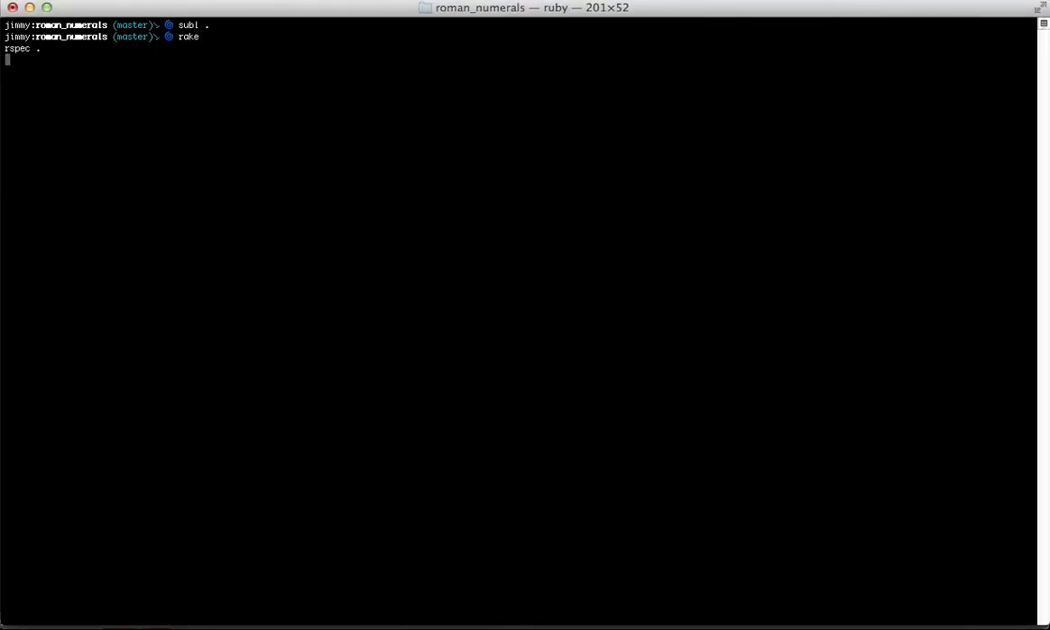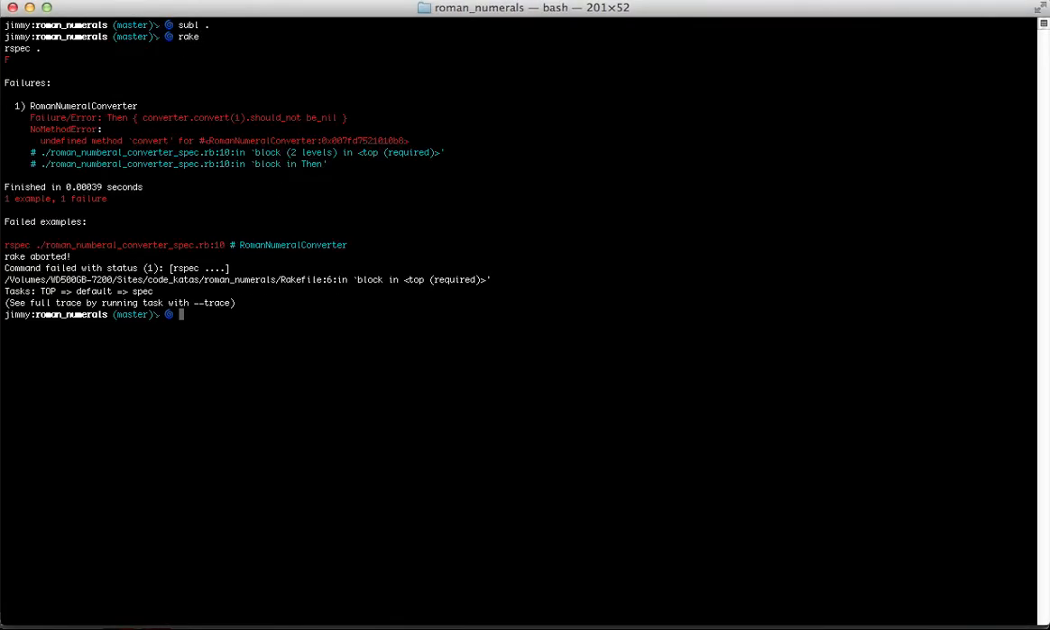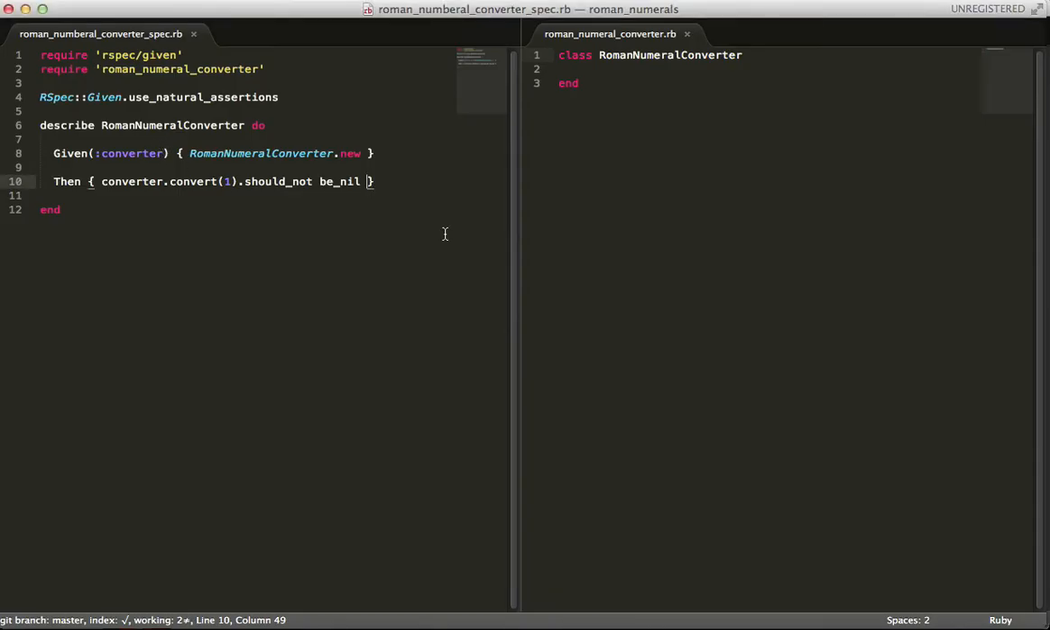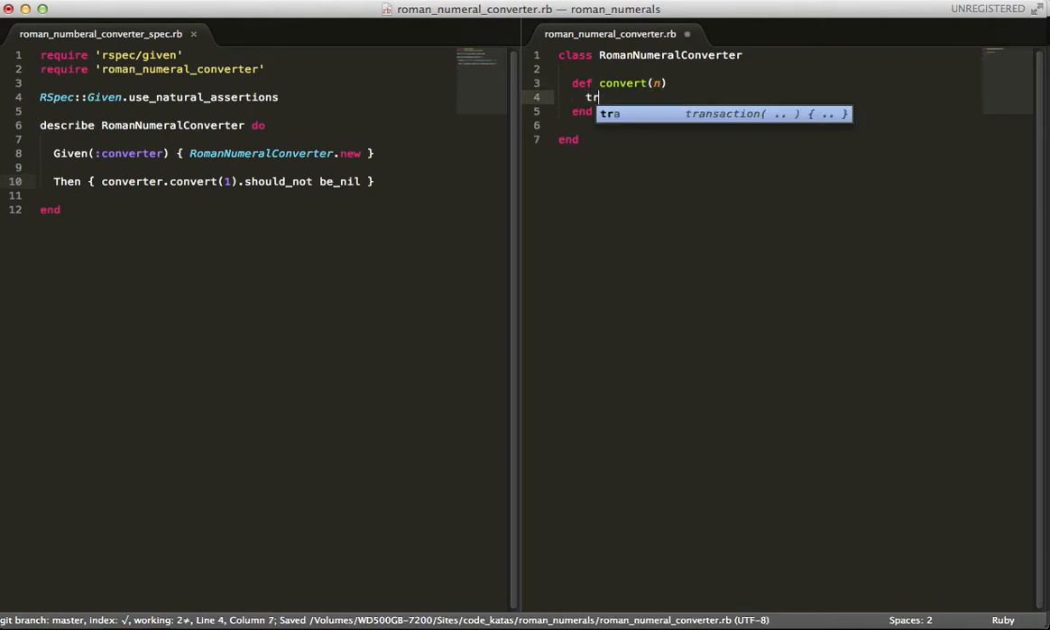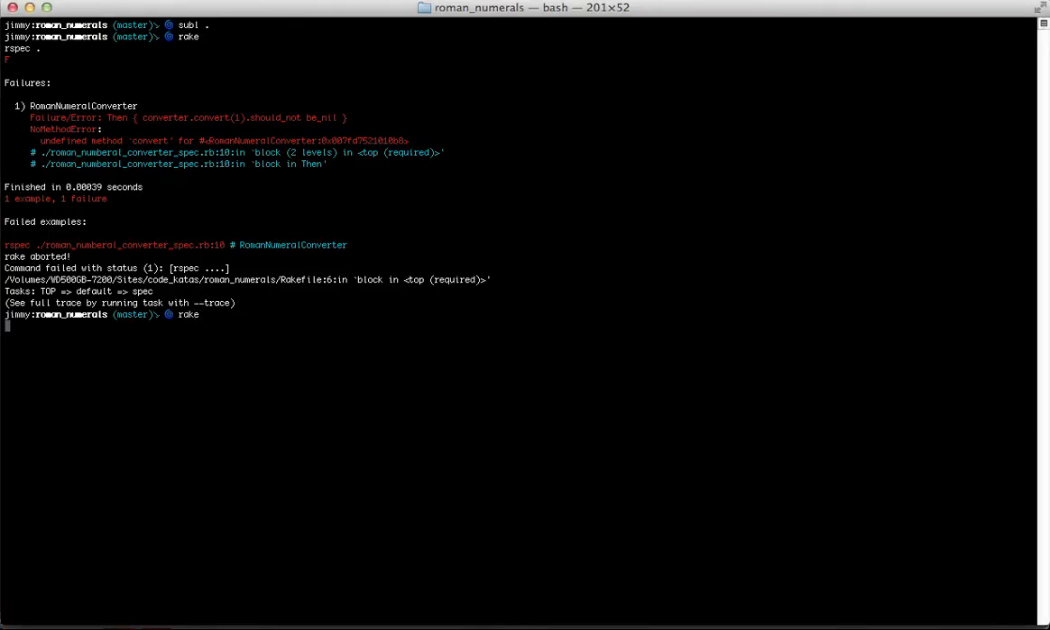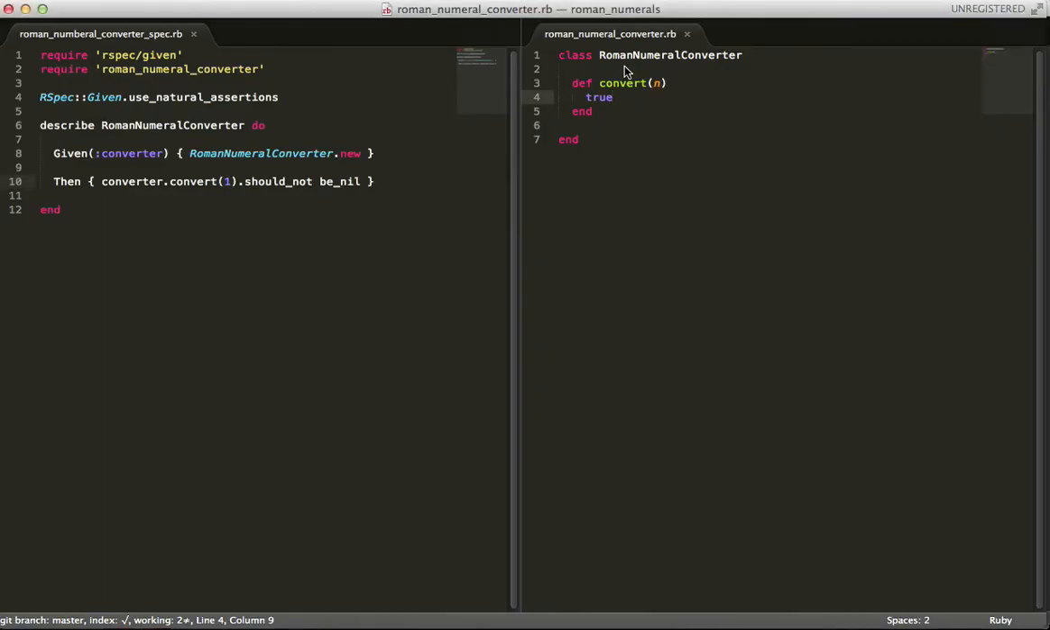And let's run tests, and it fails because it tells me it doesn't know the convert function because we haven't written it yet. So let's go and do it. Let's write the convert function, and the convert function takes an argument, and because it shouldn't be nil, let's just return true. And there we go. We have our first green.